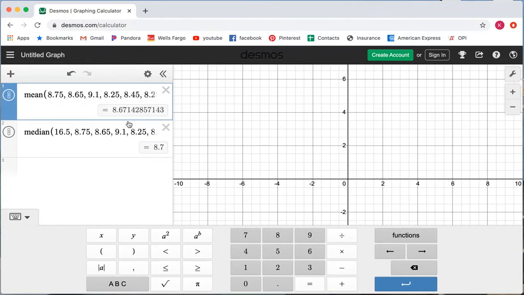So back in Desmos here, I'm going to click in here and take out this outlier of $16.50, and I can see my new mean automatically pop up as about $8.67 rounded. So I'll write that down on my paper, $8.67. And then again for the median, I'll take out that outlier, and automatically Desmos recalculates the new median being $8.65.